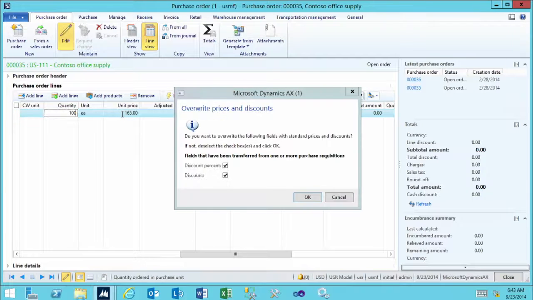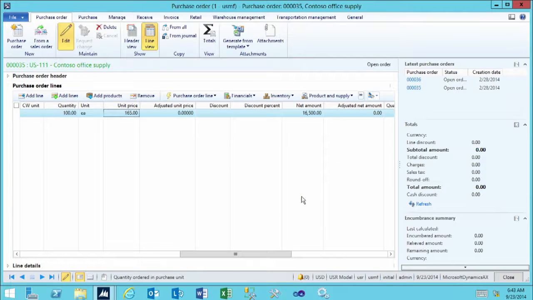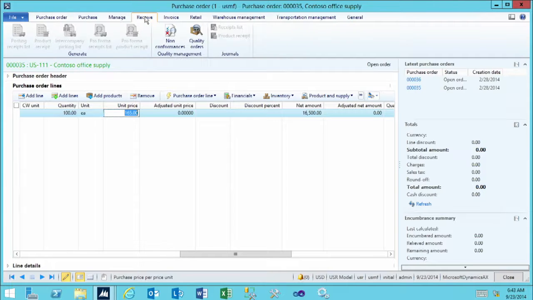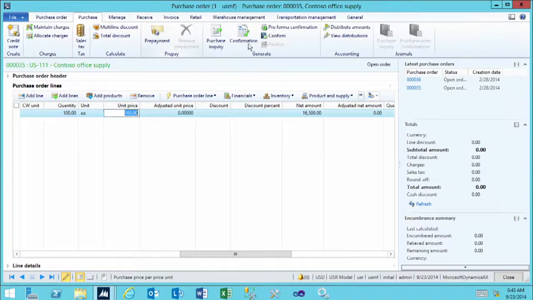I'm going to accept the price updates, and let's say the vendor has delivered 98 of these items. So I'll go ahead and post a product receipt for 98 of these items, and then I'll cancel the remaining quantity. Actually, first I need to confirm the order, so I'm going to click the Purchase tab in the Action pane and then click Confirm.